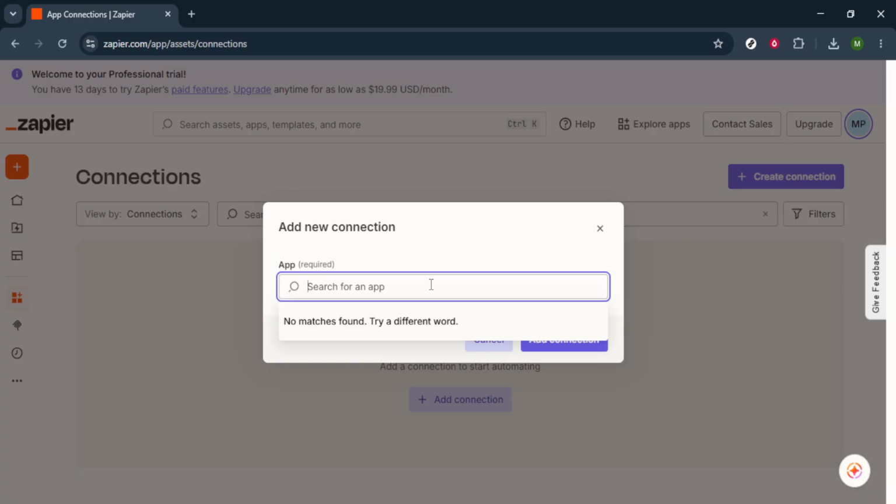Start typing in Airtable. If you're using a mouse or trackpad, you can also simply scroll to find it. Once Airtable pops up in the search results, go ahead and click on it. Zapier gives you the flexibility to connect various apps easily, and Airtable is just one of them.